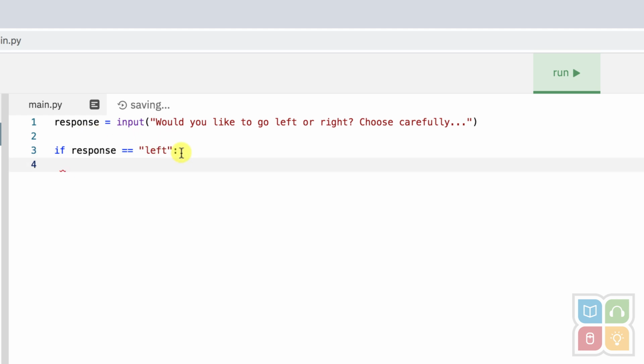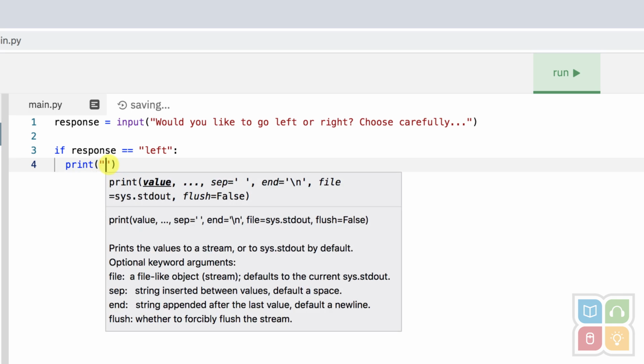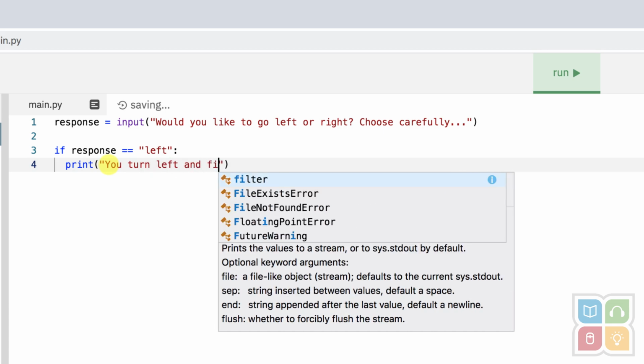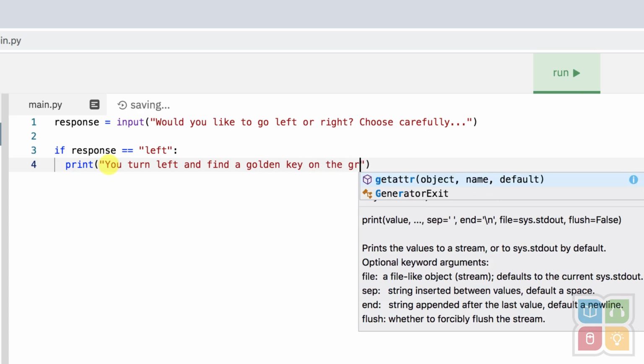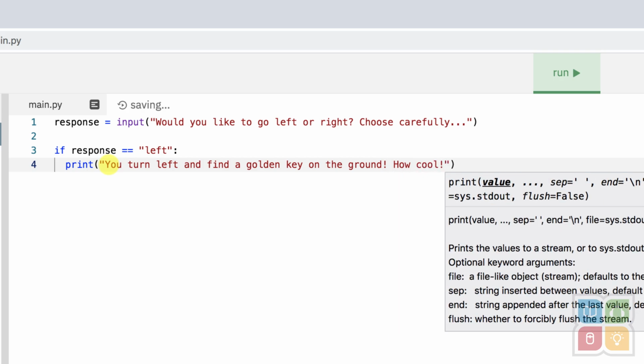And we need our colon, and by default Python is going to indent the next line, which is important because everything that's indented is going to be part of that code block. That's the then, right? If this, then what? So we're just going to say print you turn left and find a golden key on the ground. How cool. Let's do that. Okay.